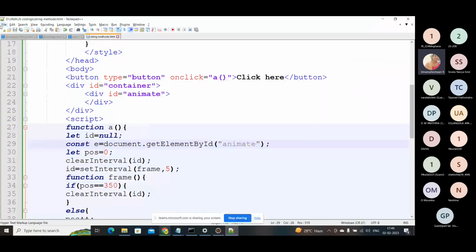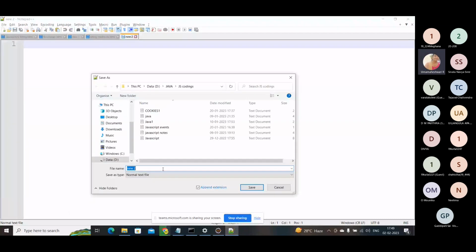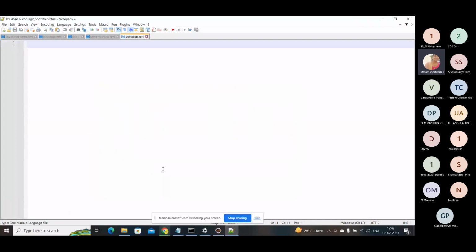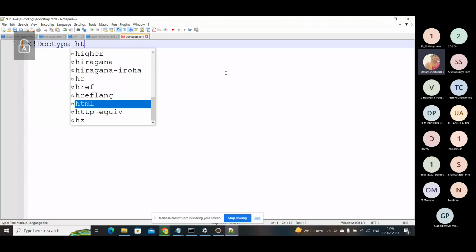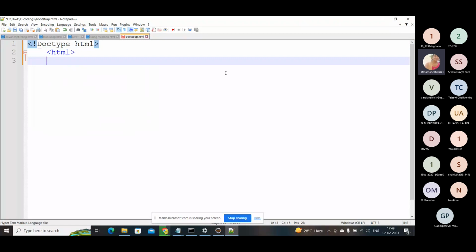Just go here and I am creating a new file. File, save as, and I'm giving the name bootstrap.html. You will be saving the file as .html only. You're just going to include it using a CDN, or you can give a source file in your directory so that it will work. So you need to mention doctype html, and then html and /html.